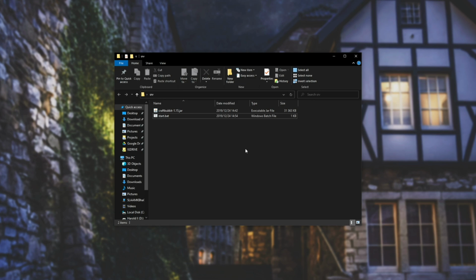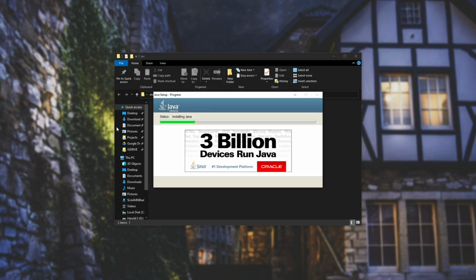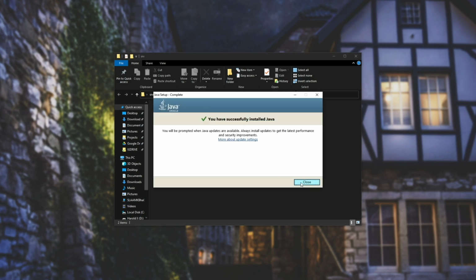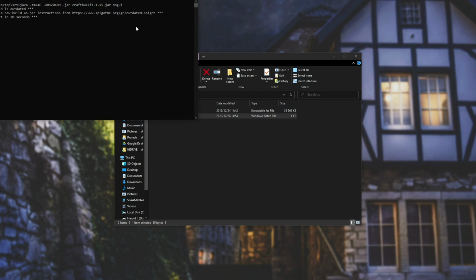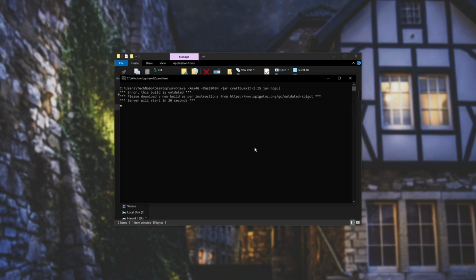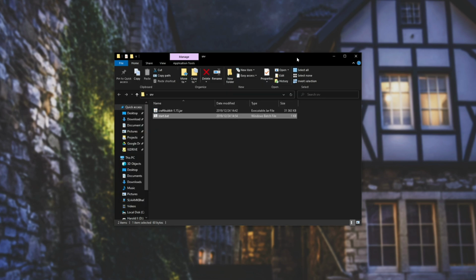Because I installed the 32-bit and downloaded the 64-bit, I'll go ahead and start up the installer for the 64-bit now. I'll hit install and wait for this to run through. Now that it's done, I can hit close and I can start up the .bat. And as you can see, the server is working as expected. However, this one isn't. It says that it's outdated. However, if it was updated, right now your server would be starting up, the game would be starting, or whatever you're trying to start with a .jar file extension.